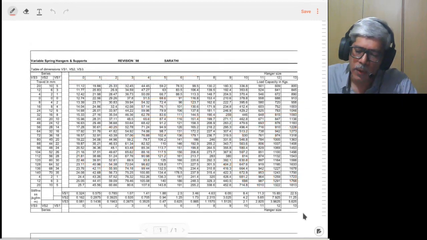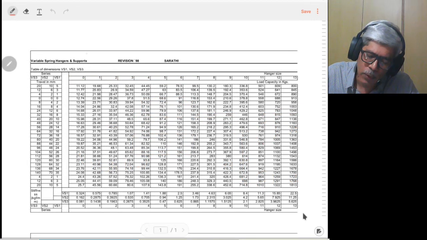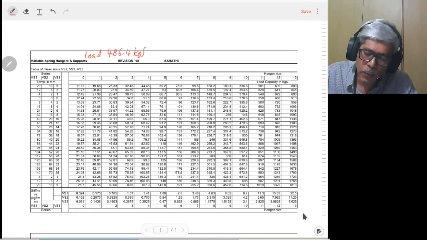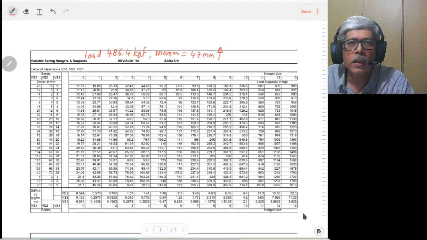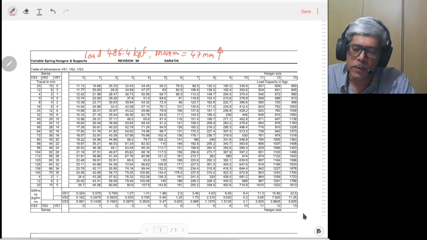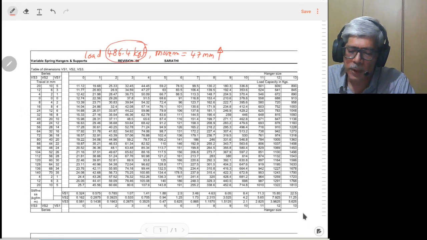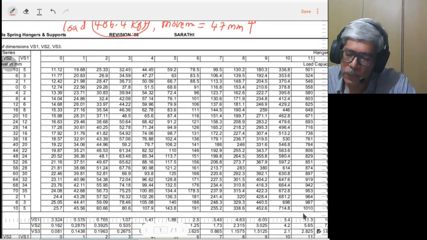Okay, so we are at the catalog and I will just write our numbers. Our load is 486.4 kilogram force and our movement is 47 millimeters in the upward direction. So from cold to hot, we are moving up by 47 millimeters. So first step is to locate 486.4 in this particular catalog.